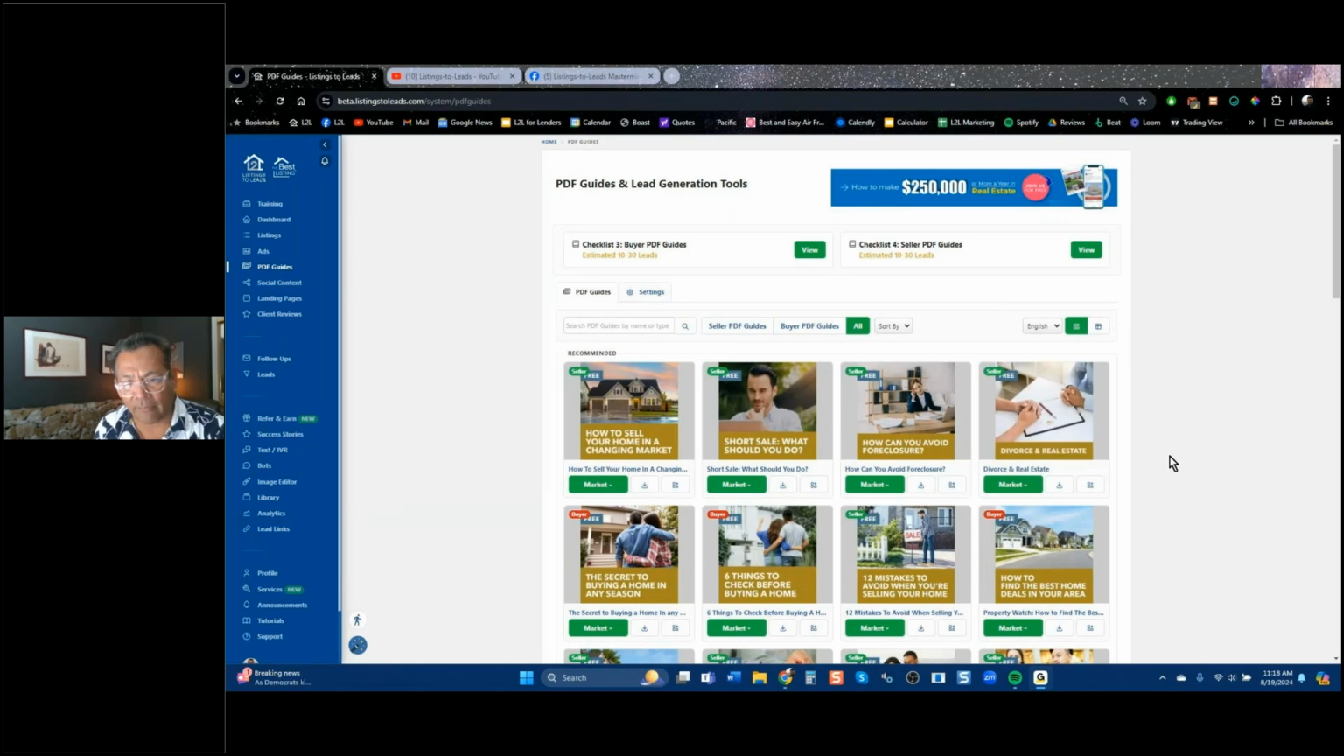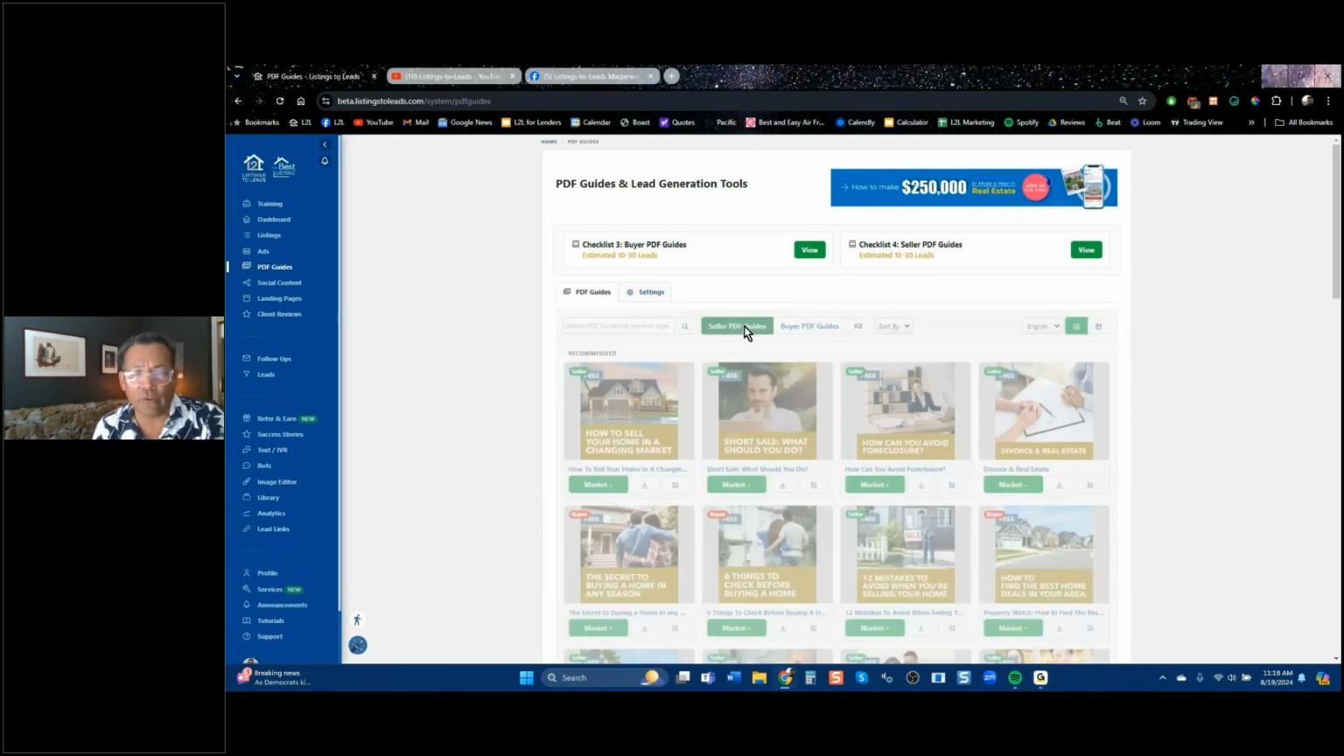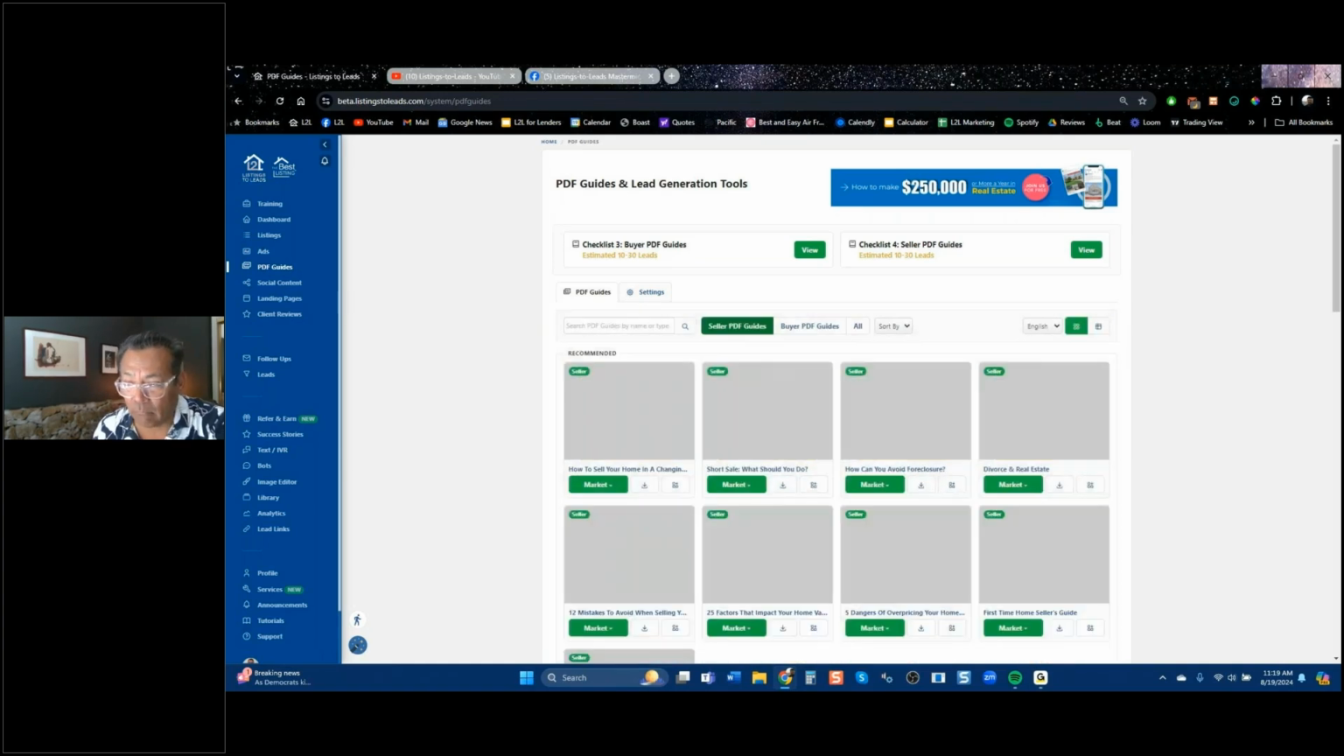So we're looking at PDF guides. You all have 80 of these in your account. Your colors are going to flow through here, right? Your logo is going to flow through here, and your picture is going to be on every page of these things. 40 are for buyers. There's another 40 for sellers. So if you don't have listings, you can use these to get them out in the market, right?